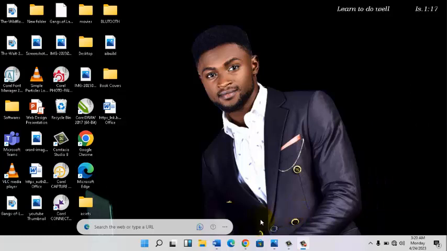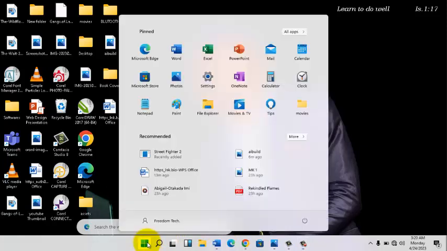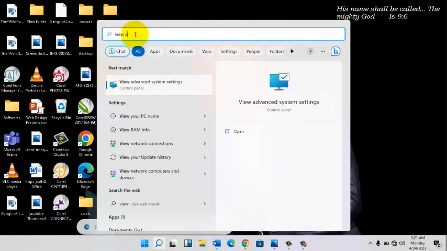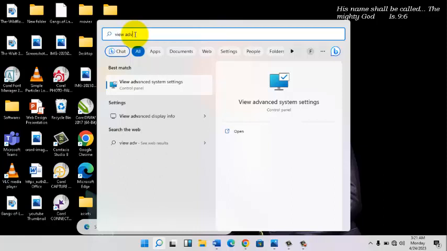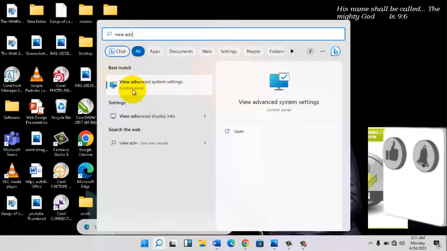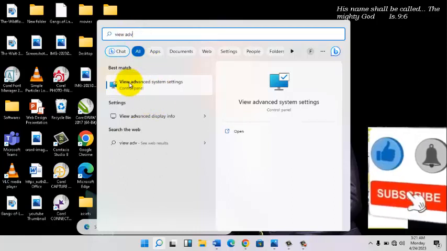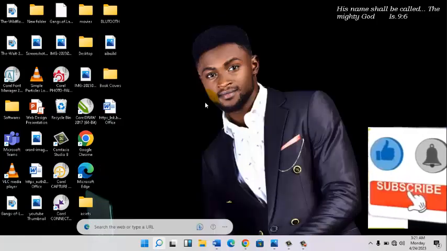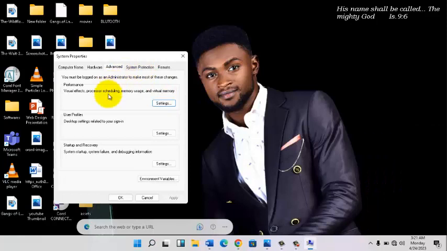Let's dive into making our laptop faster. So you are going to click on the Windows button, and when it comes up you will search view advanced system settings. Here you can see view advanced system settings, as you can see. So I'm going to click on this and it will load up.